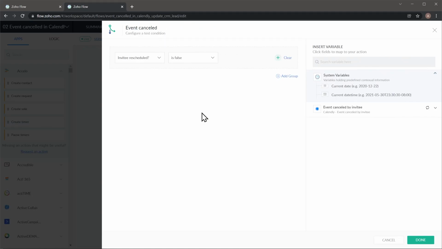So for this workflow to trigger, the variable invitee reschedule has to be false. Like I mentioned before, when someone reschedules, the first event gets canceled and a new one is created. And the difference between the events is that the one that has been canceled completely is going to say that the invitee did not reschedule. So in this case, invitee reschedule is false. The other event, the one that was rescheduled, is going to say that the invitee reschedule is true. So this is what we do to avoid any conflict and get double cancellations.